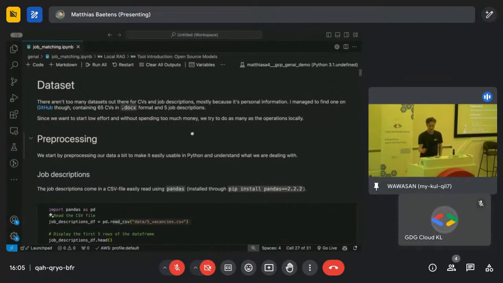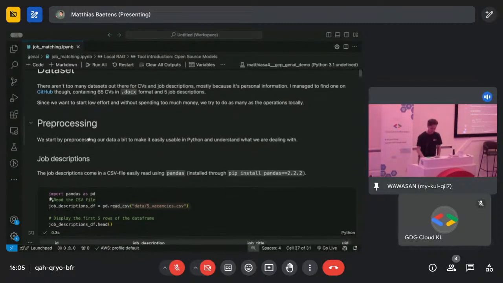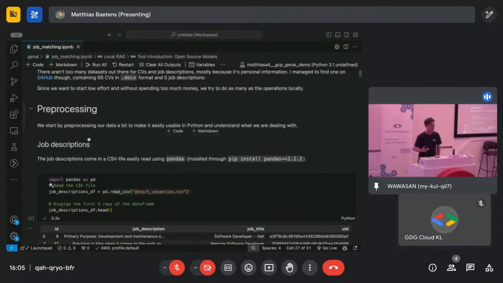Obviously we need a data set. I was looking for CV data sets on the internet. It's very hard to find, I think, mostly because people don't want to share all their personal information. But I did manage to find one on GitHub. It had 65 CVs and 5 job descriptions, which is not a lot, but why not start there, right? First step, some pre-processing. We want to make the data available in Python, and we want to do some stuff with it.